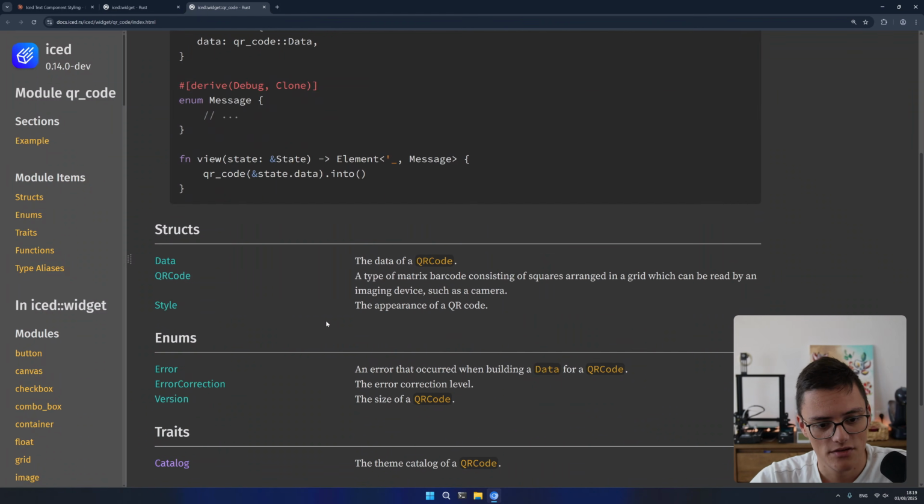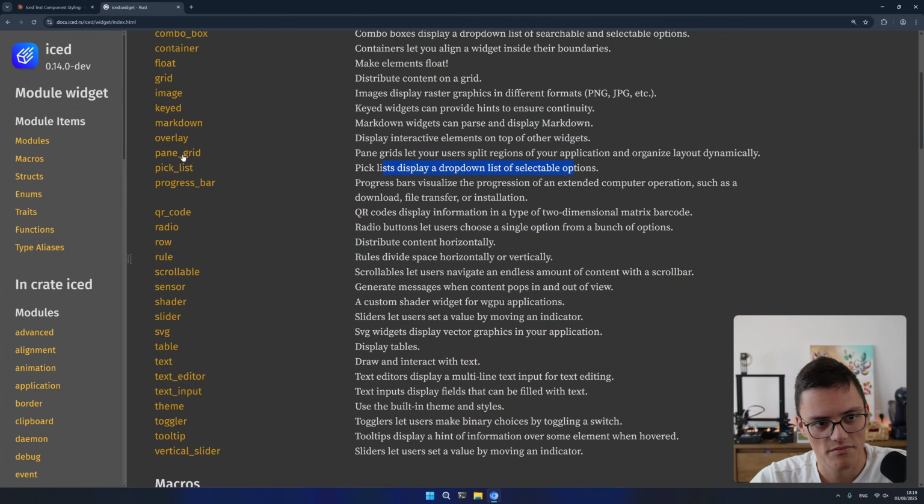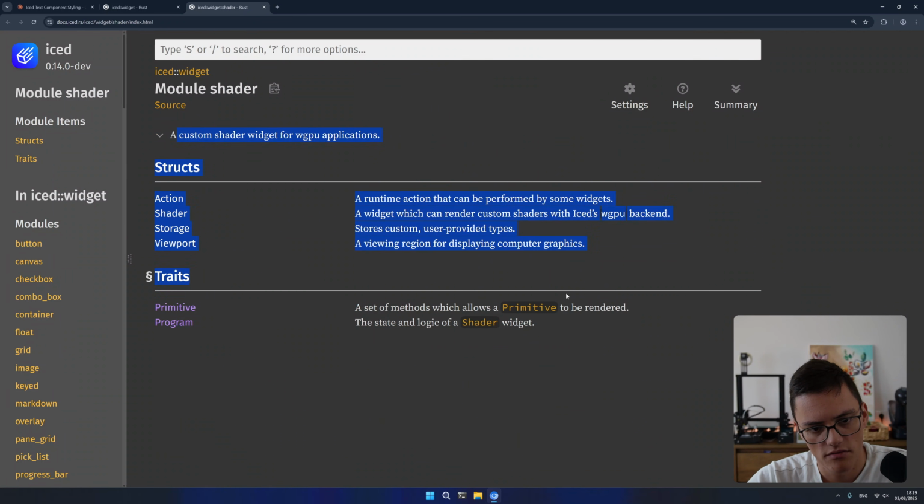QR code is interesting. I would not be expecting that in the core, but I'm guessing someone implemented it. Why not? Some roles and whatever for layout. We have a custom shader for WGPU applications. That's useful. You can write a shader.